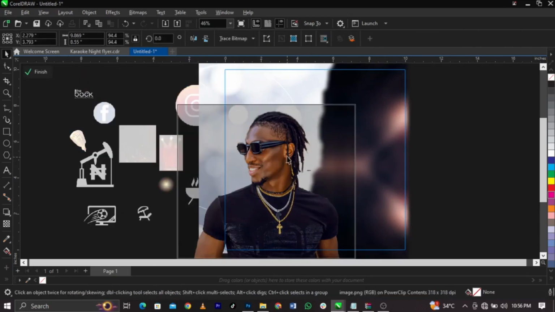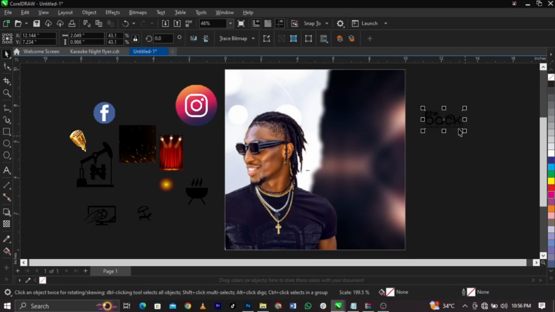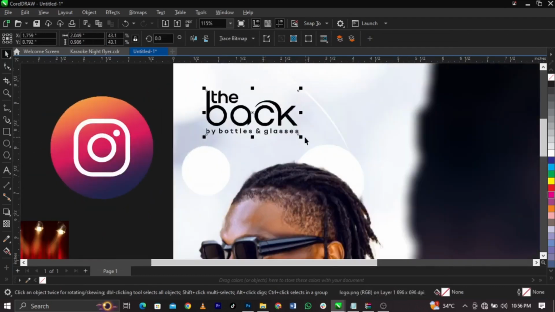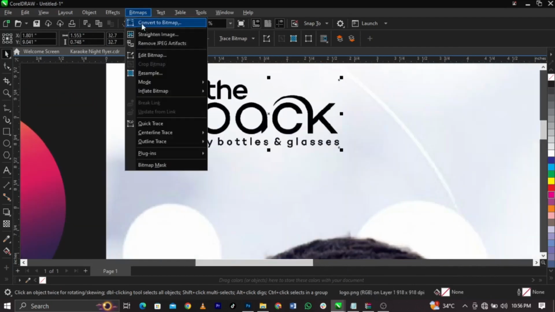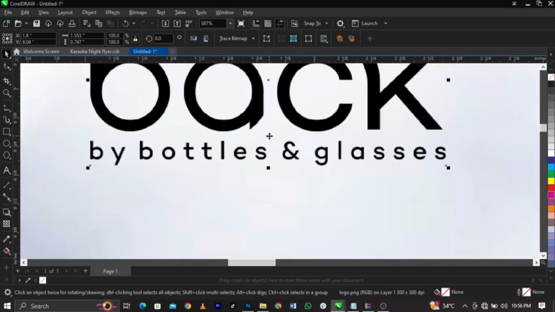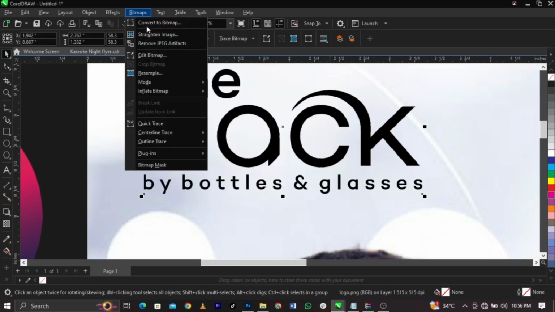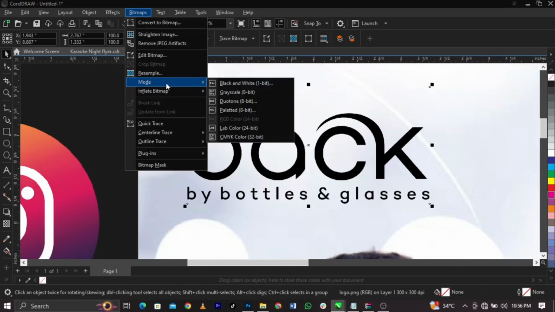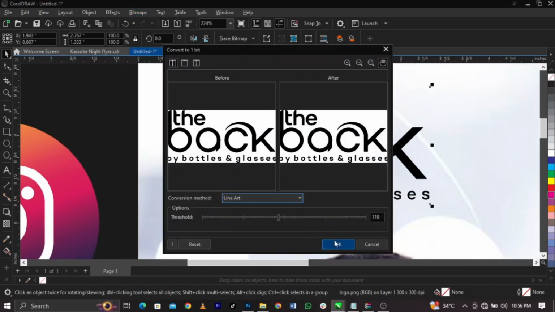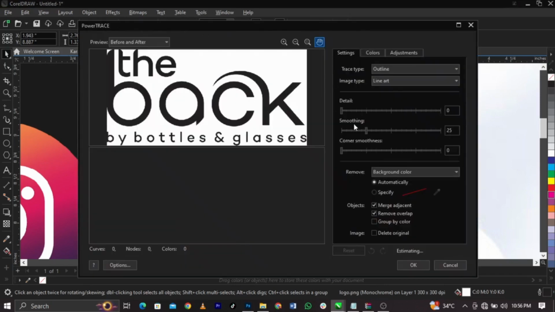Now the next thing we're going to do is I'm going to come over to this and bring in this logo. All right, then increase it, put it over here. All right, then the next thing I'm going to do is I'm going to convert it to bitmap, because I want to change the color, guys. Let's increase this so we can basically see. Once you convert it to bitmap, come over to your mode on bitmap, black and white, click on OK, come over to trace bitmap, outline trace line art, and wait for it to load.